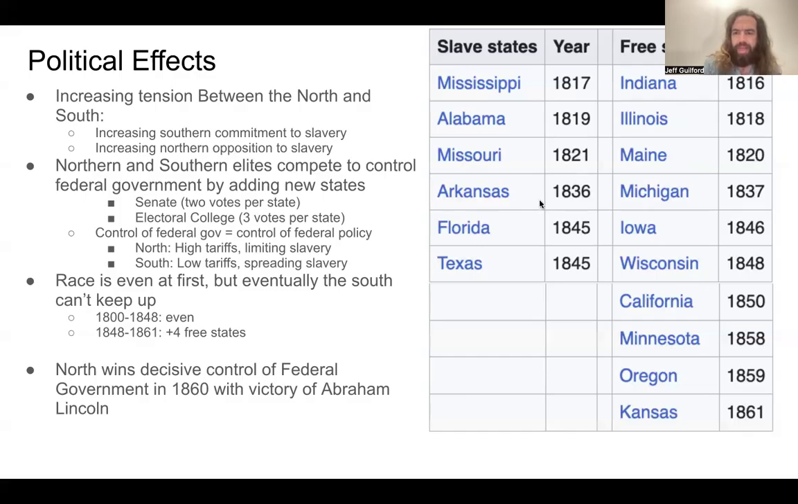Again, later with, where is it? Texas. Huh. I thought Maine was later. Anyway, but the whole point is as more and more states are added, at first for every slave state that gets added, a free state gets added. So this maintains the balance between the North and the South.